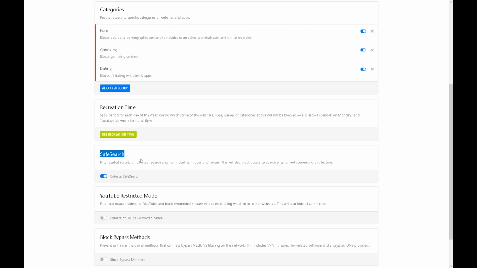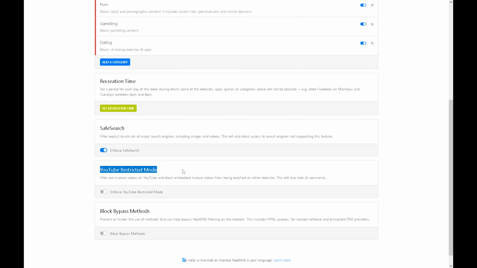Safe search. If you don't want to see naughty things on the internet, or maybe anywhere on the internet, not just in your search engine, then you need to enable it. YouTube restricted mode. Enable this if you don't want to see comments on any YouTube app.